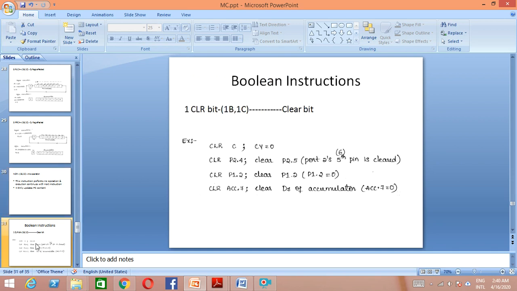Next are the Boolean instructions. The first instruction is clear bit. CLR bit means clear bit. It is going to clear any bit you have mentioned here. So CLR C means the carry flag will be cleared.